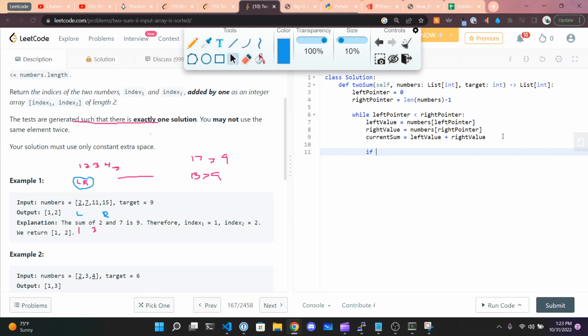We're going to say if current sum is greater than target, then in that instance we want to move our right pointer, right? We want to do right pointer minus equals 1. We're just going to decrement it by one value. And then we're going to have an else if, in the other situation where current sum is less than target, then we want to increment our left pointer, so plus equals 1.